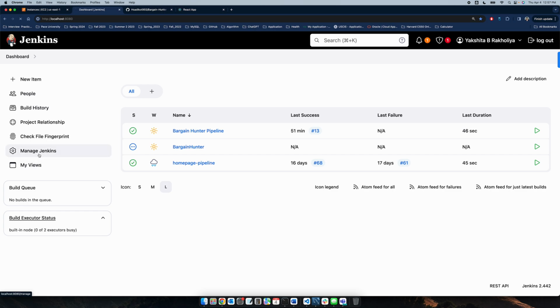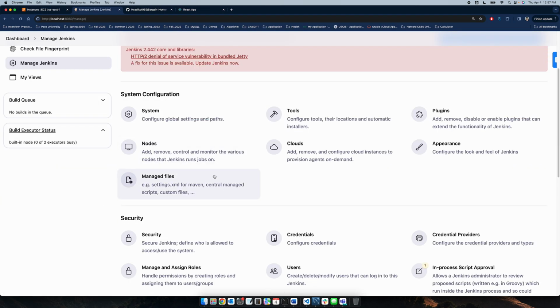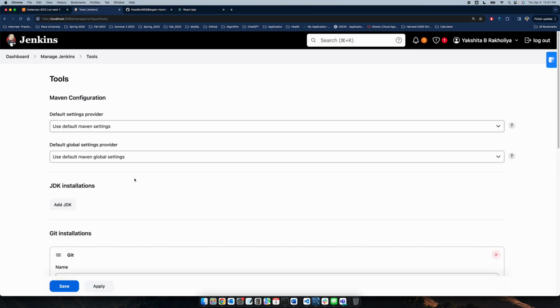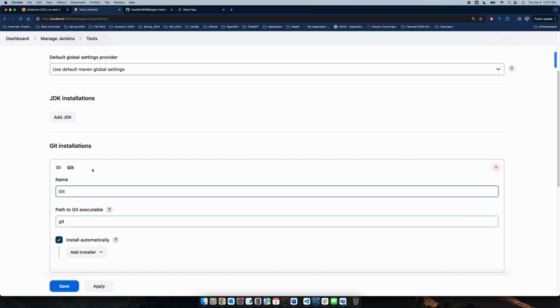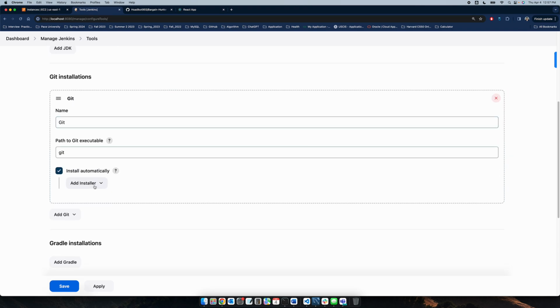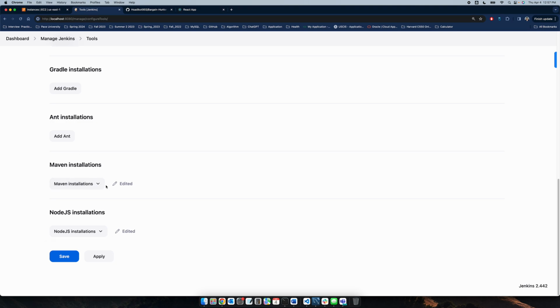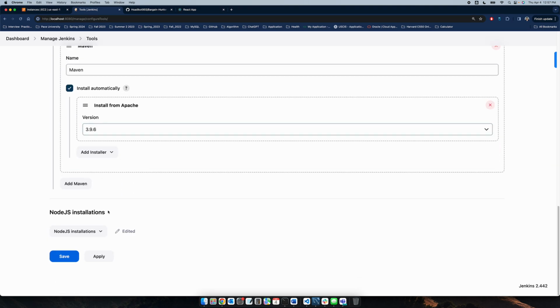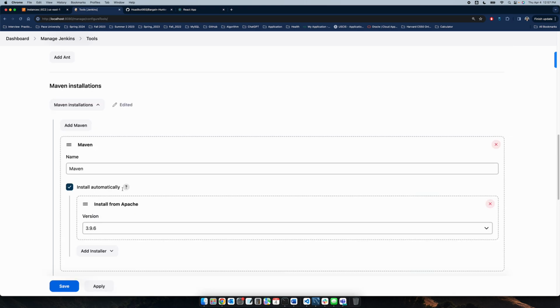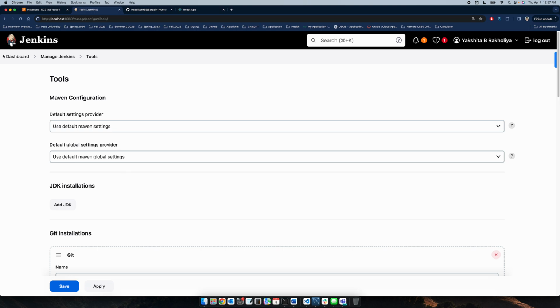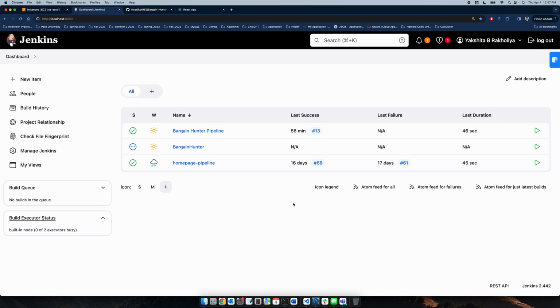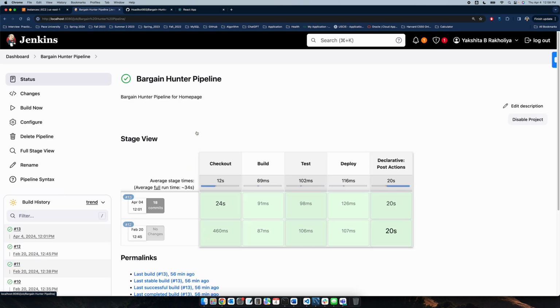first of all I install some dependencies that I need. I am using Java and Git. So first I use the Git dependencies, and then for Java I used Maven, and for React I use Node.js. First I install all these dependencies in my Jenkins, and after that I create a Barging Hunter pipeline to test the pipeline.